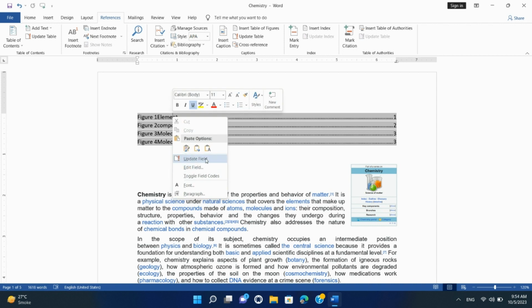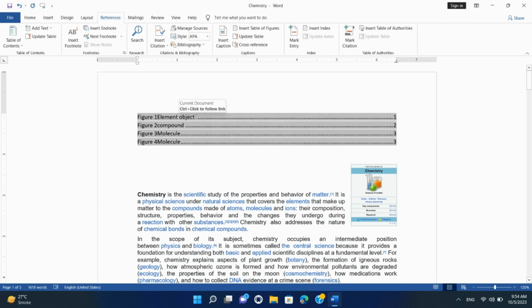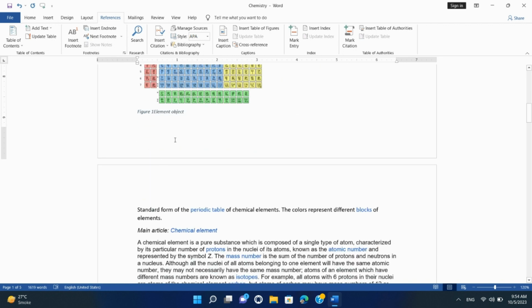To update cross-references, e.g., if you referred to a figure or table in your text, select the cross-reference, right-click, and choose Update Field or press F9. This will ensure that your table of figures and any cross-references are kept up to date with the content of your document. By following these steps, you can work with captions, create a table of figures, and update cross-references in Microsoft Word to effectively manage and reference figures and tables in your documents.